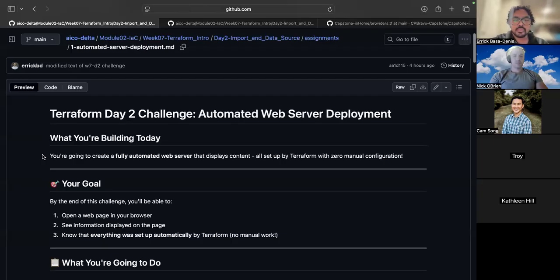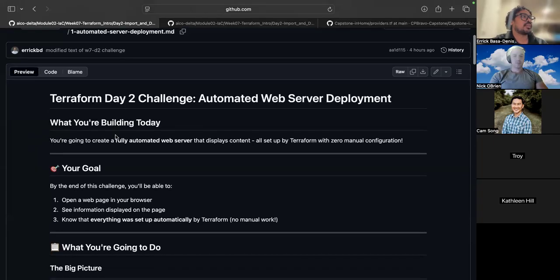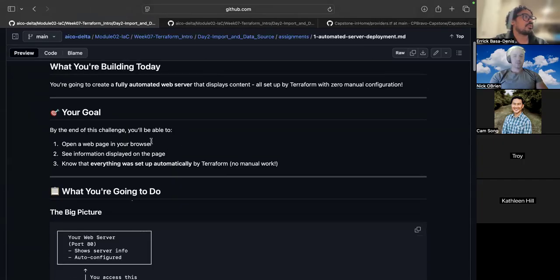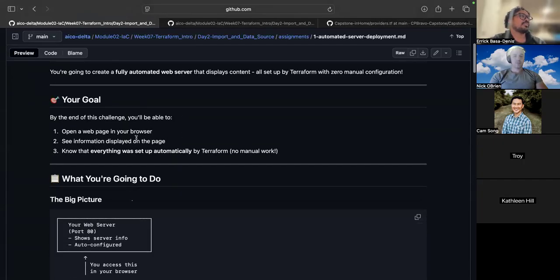So you're pretty much going to be doing the same thing we just did. I'll go ahead and work on uploading the recording right after this. You're going to be creating a fully automated web server that displays content using Terraform. Your goal is to open a web page in your browser, see information displayed on the page, and know that everything was set up automatically by Terraform.